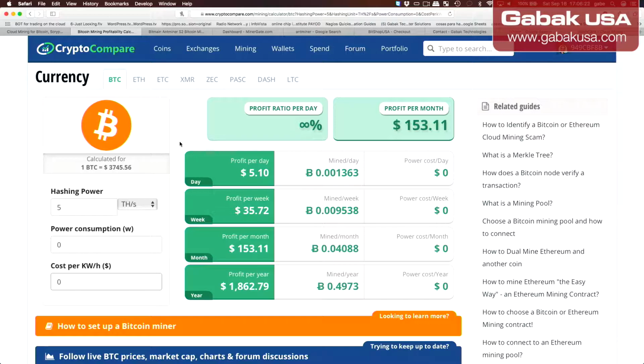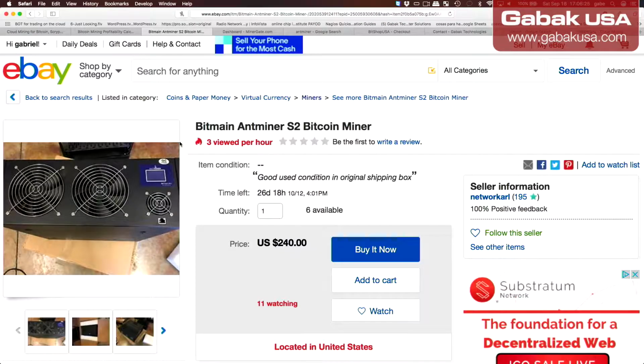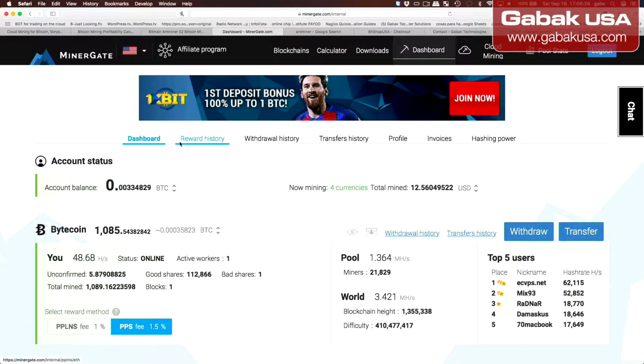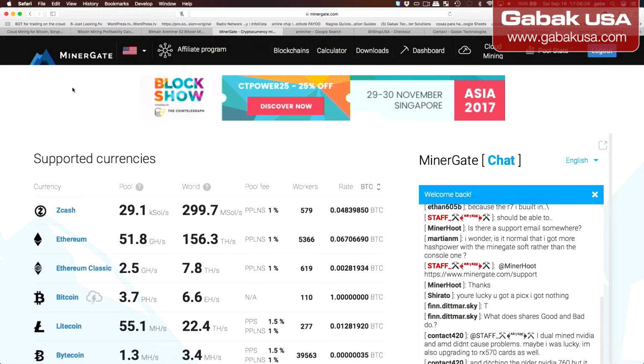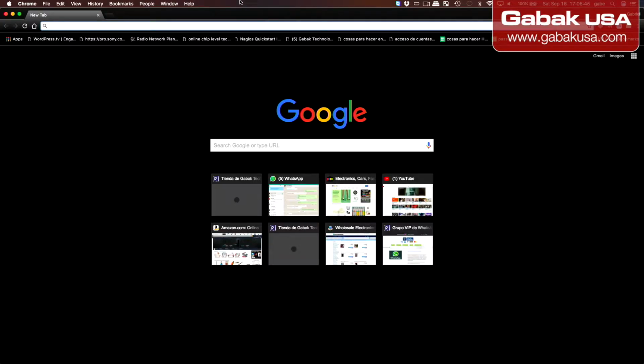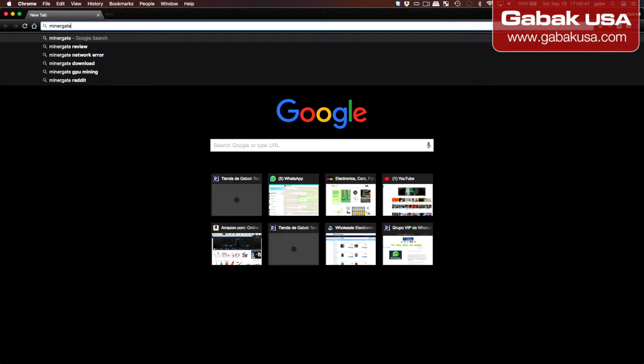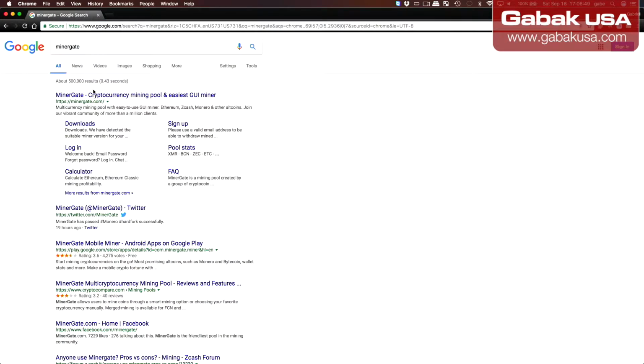So this is one of the websites that I'm going to use. Here is one device that I'm going to show you in a little bit. Here I have MinerGate, so we are going to start with this. If you don't know this site, you go to MinerGate. I'm going to open a new browser, so that way you can see MinerGate. There you go. You go to this site and then you're going to subscribe.